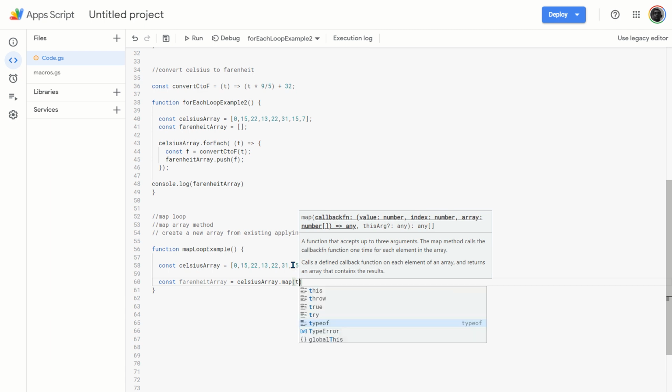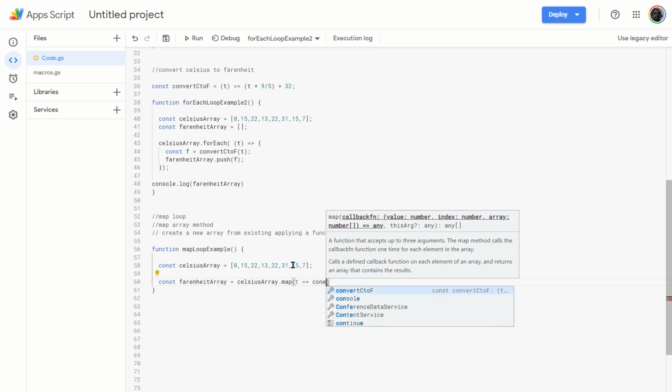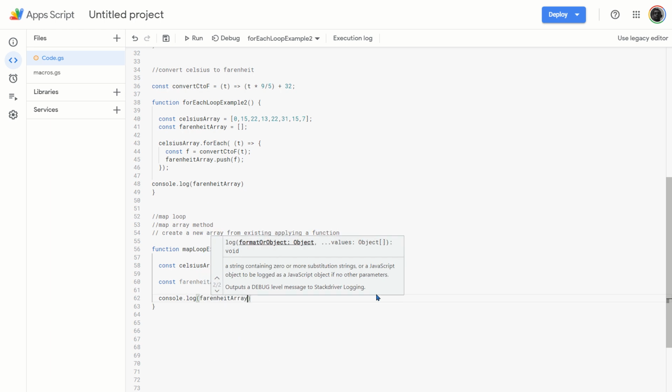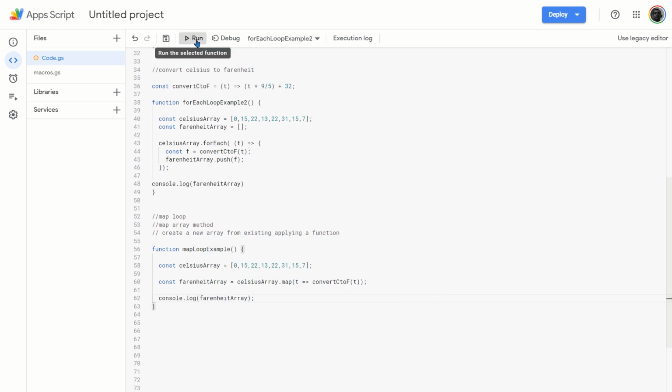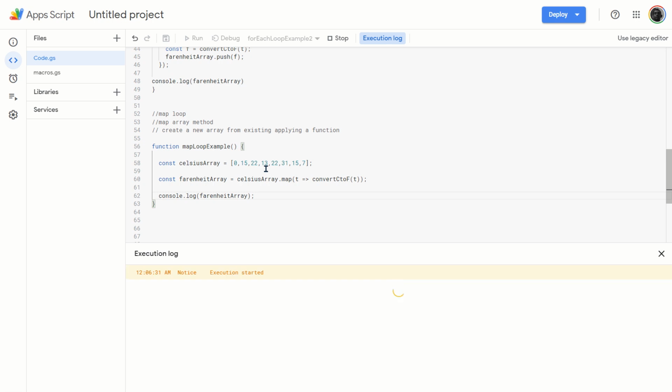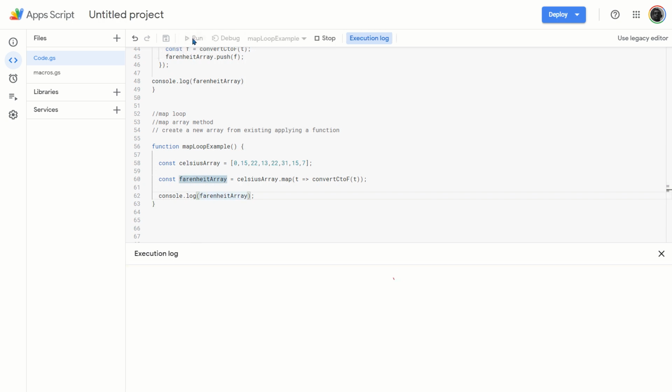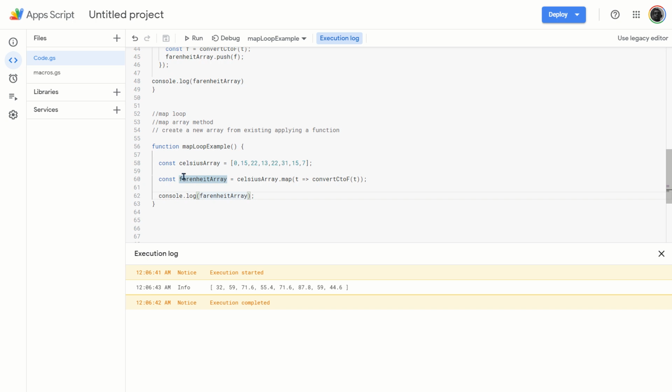And when I run this, you will see how much simpler this is. In a single line, I can now say convert C to F, and we will take the T value. And when we do console.log of Fahrenheit array, you will see that we get the result with the for each loop example too. But if we run it with the map loop example, we get the result. And this function is much smaller and much cleaner than the previous one.